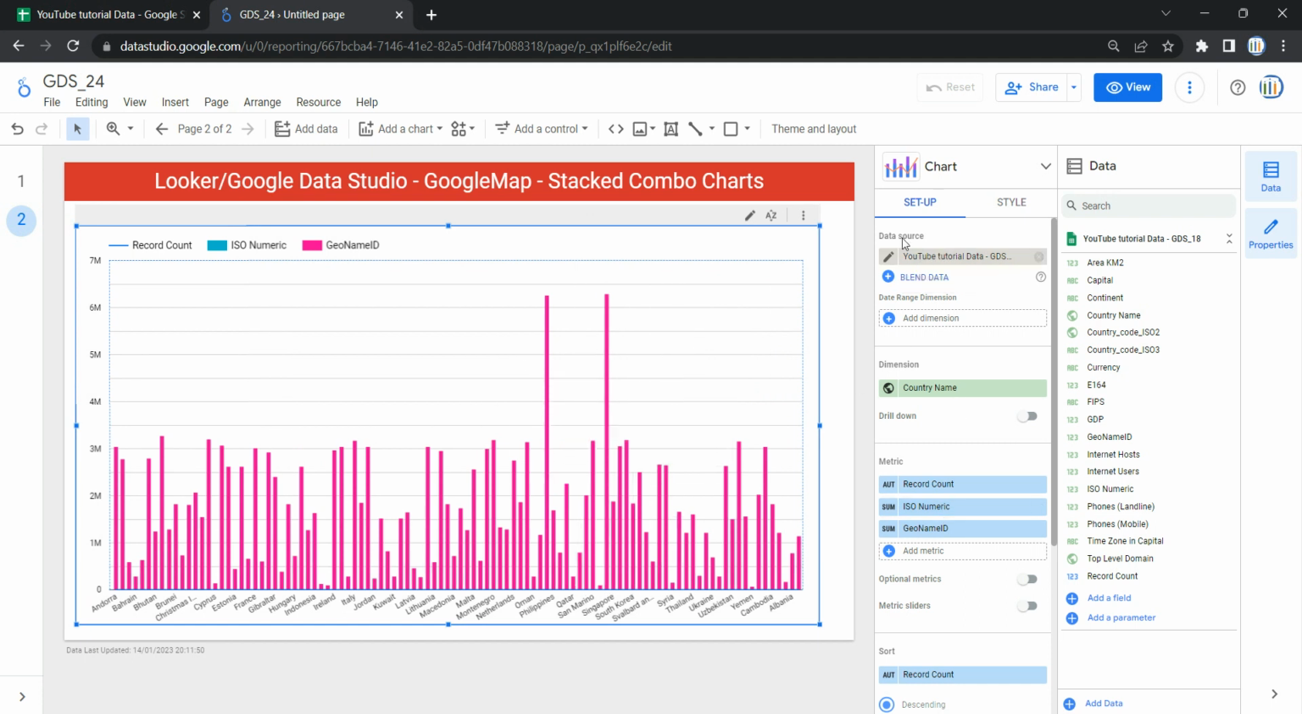So the first option, data source, we have discussed. The next option that we have is date range dimension. So this date range dimension will always have a field that has date values. If your data source has any column in which there are correct date format values, then by default Looker will take that column and put it over here as the date dimension. But in case your data doesn't have any date dimension, then it will be blank.